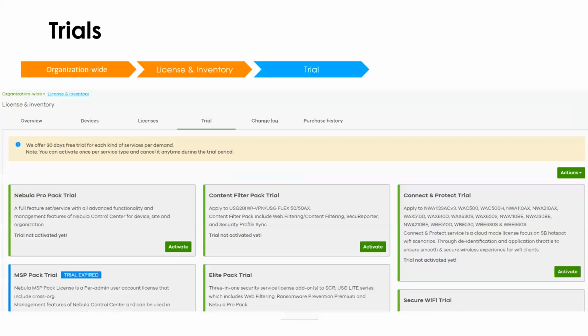One of the nice things with Nebula is almost all of the features that require an extra license have a free trial that you can activate through the Nebula interface. And this is done on a per organization basis. So each organization that you create in Nebula will give you access to a Pro Pack trial for that org, content filtering trials, Connect and Protect trials, et cetera, et cetera. So these are all there for you to use. And again, it's on a per organization basis.